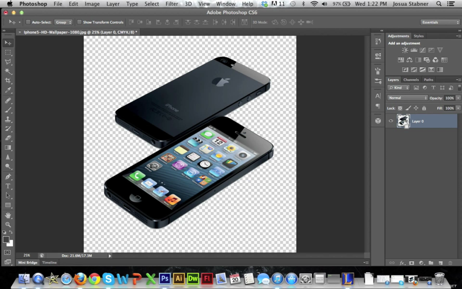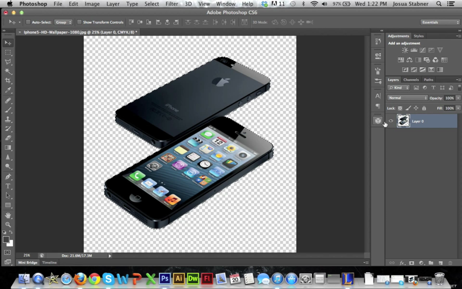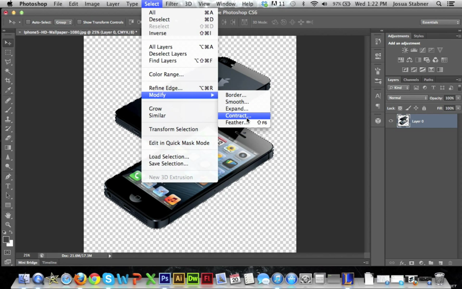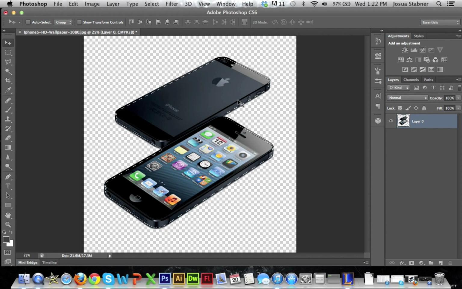If you want to go even more, just do the same thing. Hold Command or hold Control, and then left click on the picture next to the layer, and then do Select, Modify, Contract, and choose the amount of pixels you want. I wouldn't recommend going that big, otherwise it'll probably mess up the picture. Say if we do 15, it'll mess up the picture quite a bit, but other than that it should work out just fine and everything should be good.